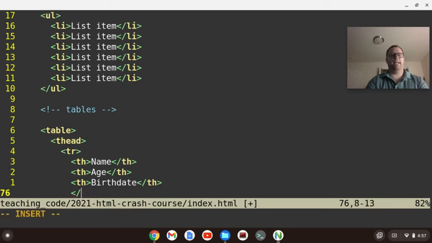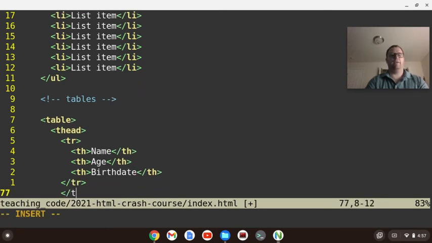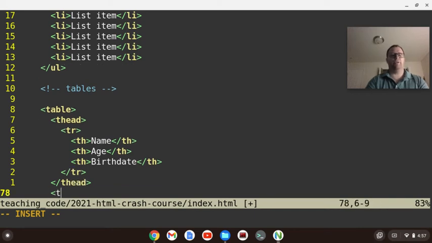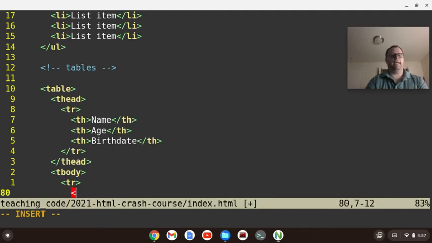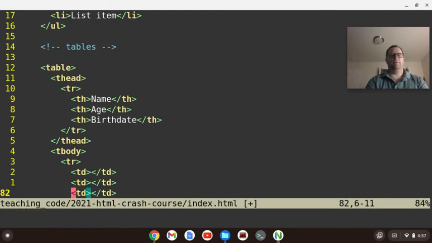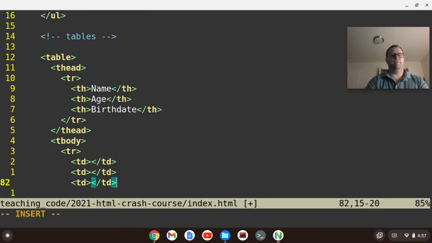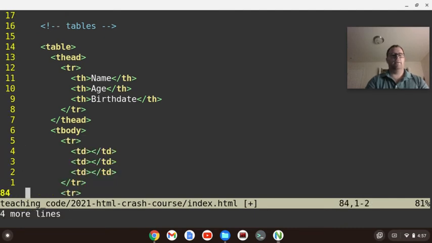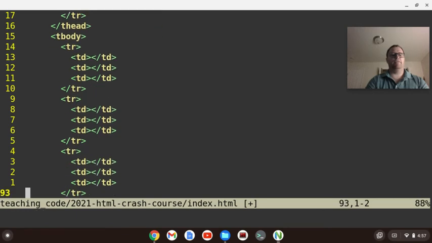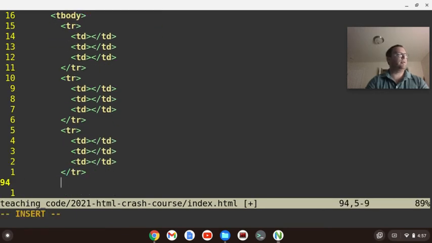Okay, and then we'll close that table row, close the table head, and then we'll start the table body. Okay, and within the table body, we're going to have a table row, and we'll have table data, not table heads. So I'm going to paste a few of those in there, and then before I finish this, I'm going to close out this table row, and we're going to have maybe a few more of these. Okay, so we have a few table rows.